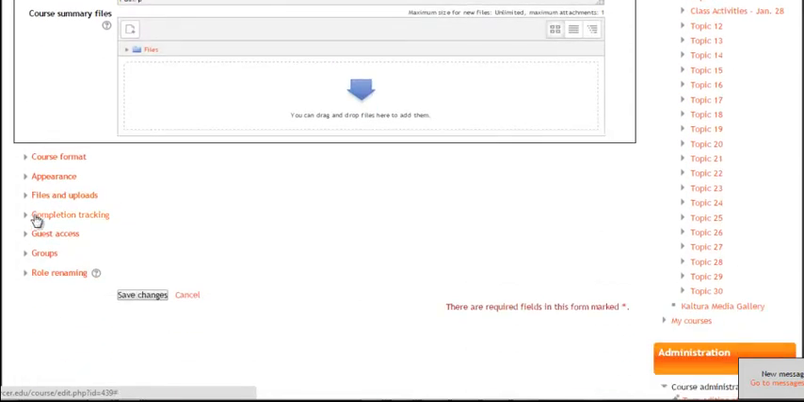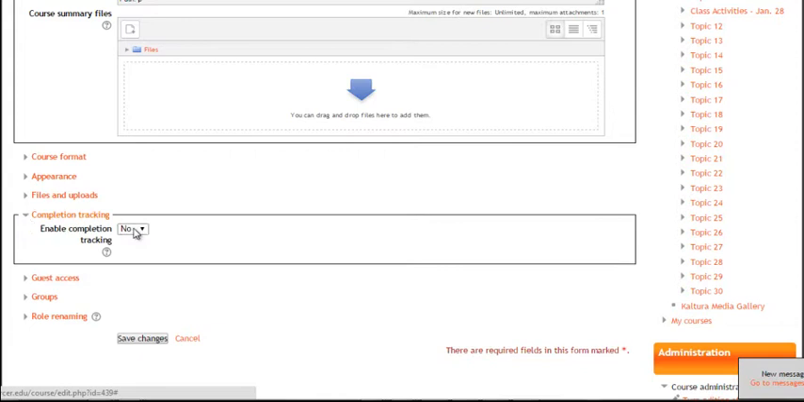Okay, so I'm going to go over here down to the course. Here's the completion tracking section. I'm going to change the no to yes, and I'll hit save changes.